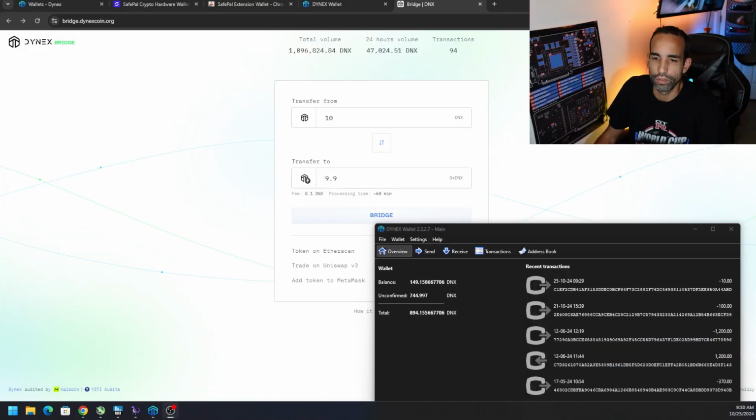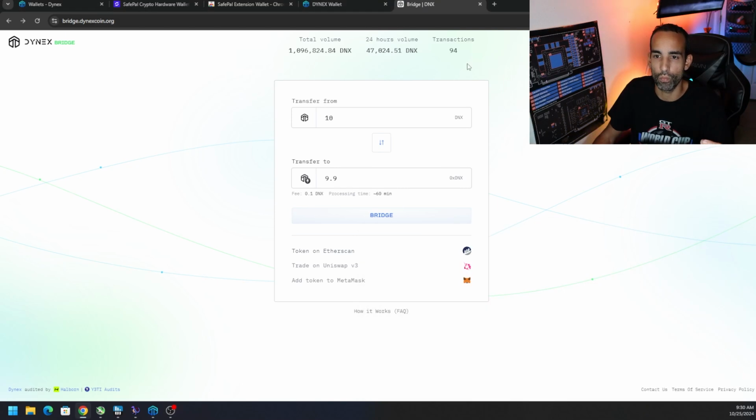Something of note, when you send Dynex from the GUI wallet, you'll notice that we only sent 10, but it shows that my balance is a lot lower than it should be, and then unconfirmed. Don't fret, don't be concerned, those funds are going to come right back. Meanwhile, we're still hanging tight and waiting for that transaction to go through.